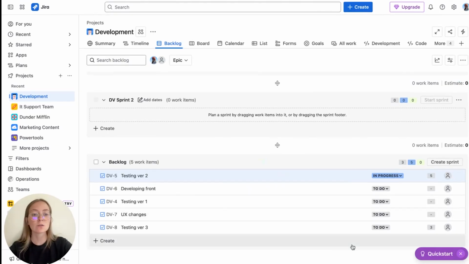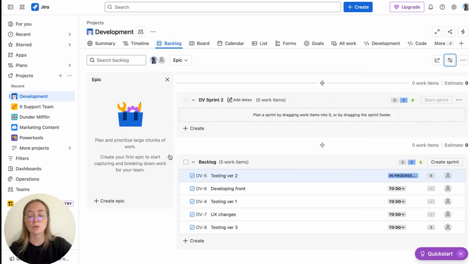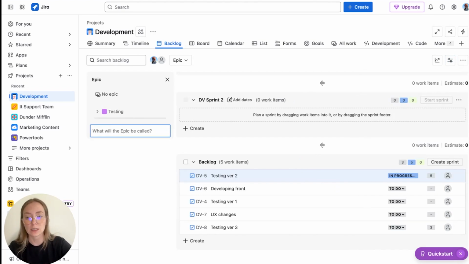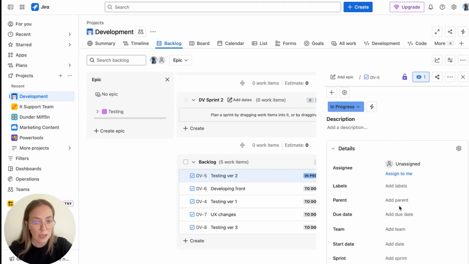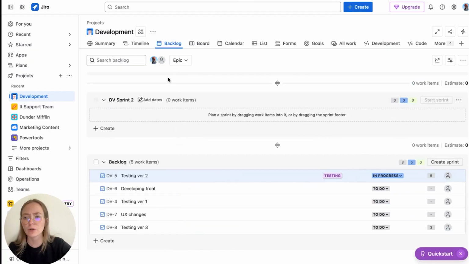Okay, you can also put Epic here. If you go to view settings and turn on the Epic panel, you can create epics from this view as well. So for example, we can do testing. And right now, let's go to testing version 2 and let's add it as testing. And the epic is defined here. Okay, let's close it for now for a better view.